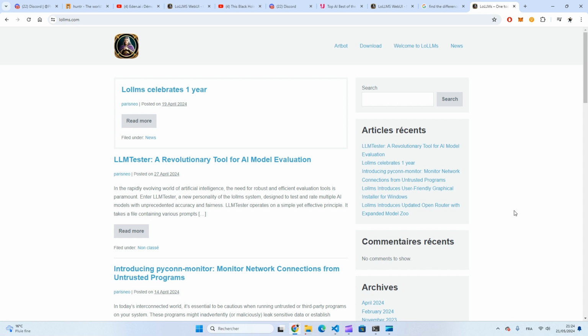2. A section titled LLM Tester, a revolutionary tool for AI model evaluation with a post date of 27 April 2024 by Paris Neo. 3. Another section titled Introducing PyCon Monitor, Monitor Network Connections from Untrusted Programs, with a post date of 14th of April 2024 by Paris Neo. 4. A sidebar with recent articles and archives. If you need more detailed information or further assistance, please let me know.